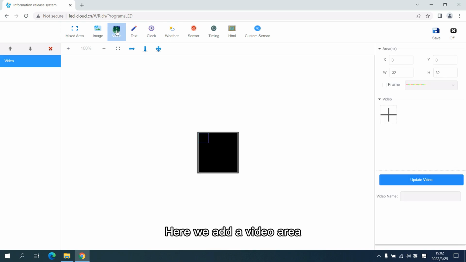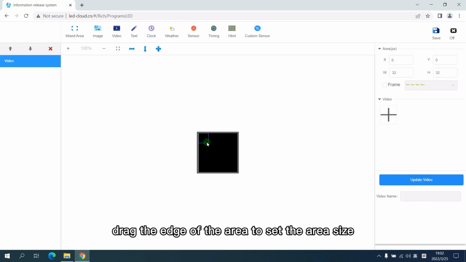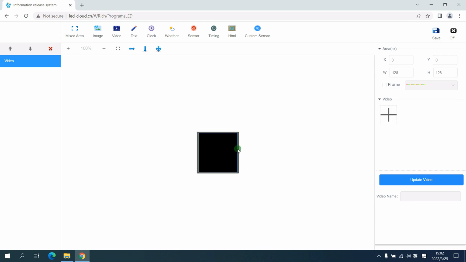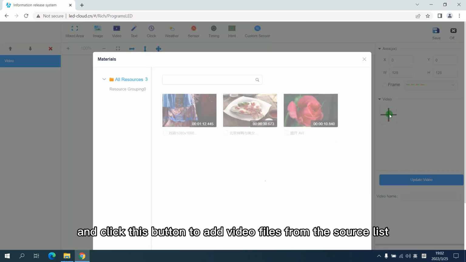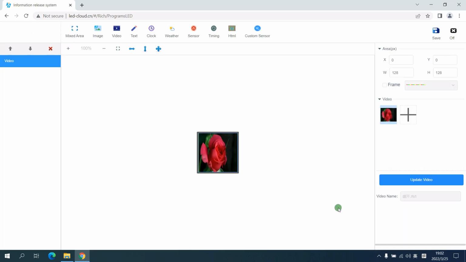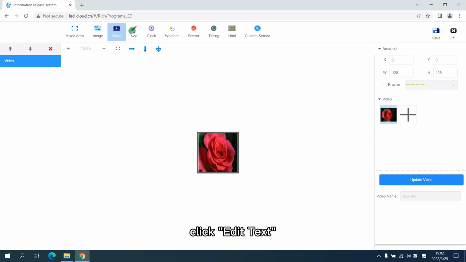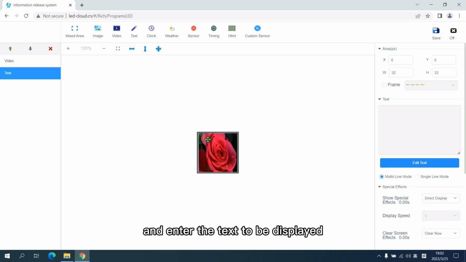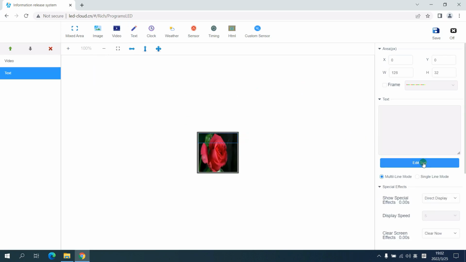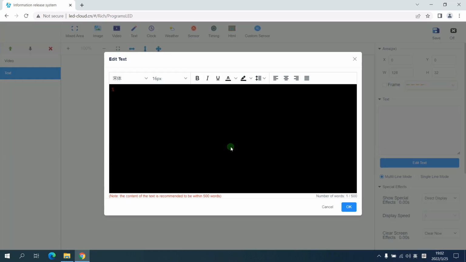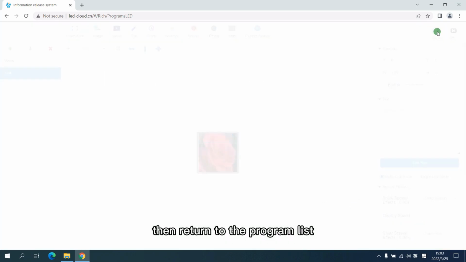Here we add a video area, drag the edge of the area to set the area size, and click the button to add video files from the source list. We can also add text on the video. Click Edit Text and enter the text to be displayed. After editing, click the Save button, then return to the program list.